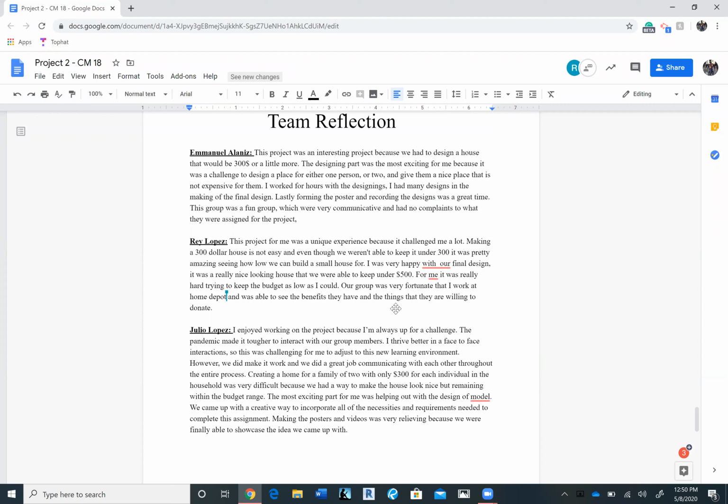For my team reflection, this project was a unique experience for me. It challenged me a lot. Making a $300 house is not easy, even though we weren't able to keep it under $300. We had to go roughly around $450. I was very happy with our final design. It looked really nice for the amount of money that we would have spent on it. It was a pretty good size home, again, for just 2 residents.